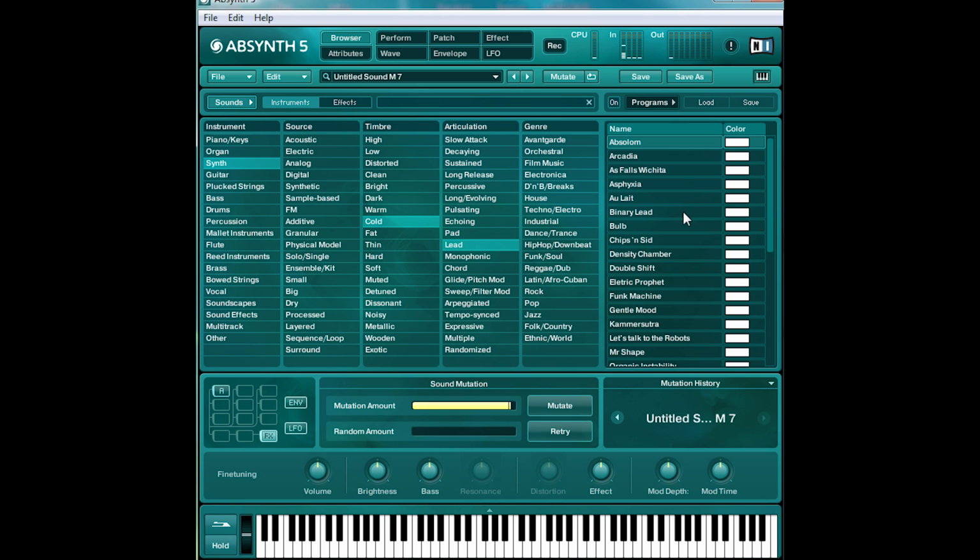And while we're here, you can once again see we've got this brilliant browser that specifies loads of different aural factors, just like in Massive. I really hope more synth manufacturers start using this tagging system, as it's infinitely more useful than a big list.